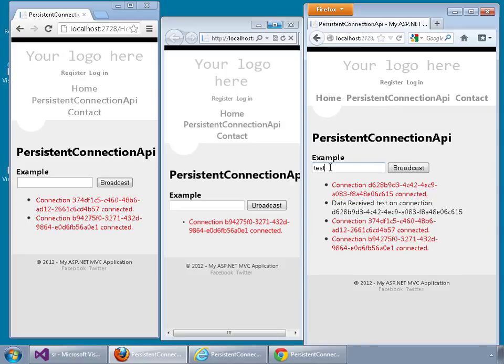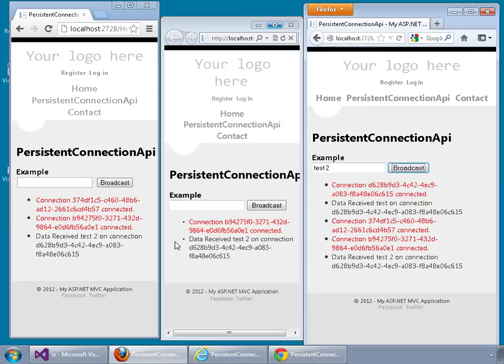So if I push out another test out of Firefox, now both Chrome and Internet Explorer know that there's a third connection from Firefox that was there previously. So this has been an example of the onConnectedAsync task, and how to use it.